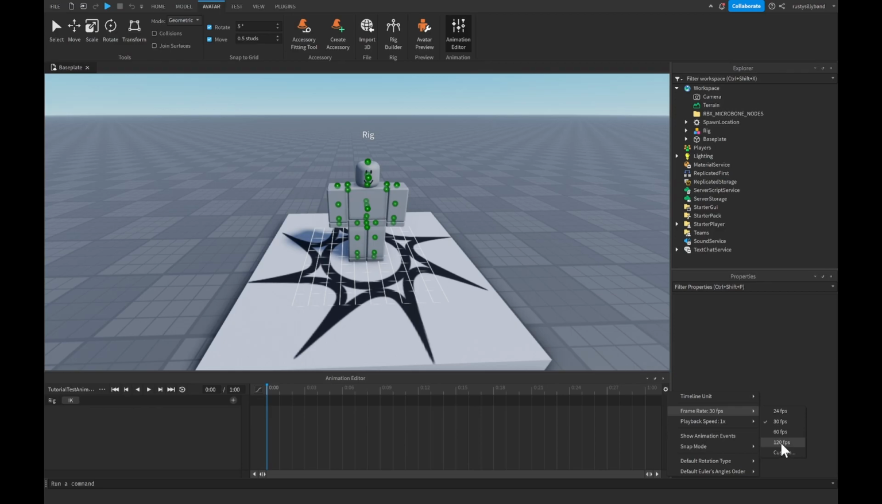For incredibly smooth animations, you can go for 120 frames per second. 60 frames per second will also get you nice animations. 30 frames per second is the standard amount of frames you're going to be using, and 24 is just a little bit less than that.